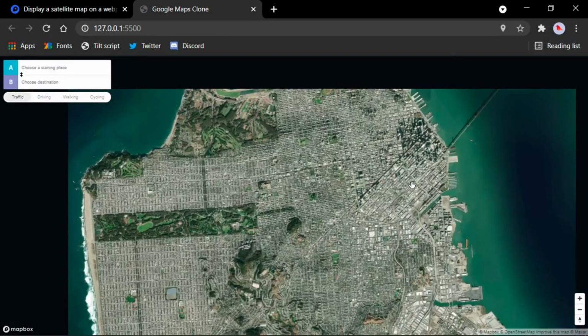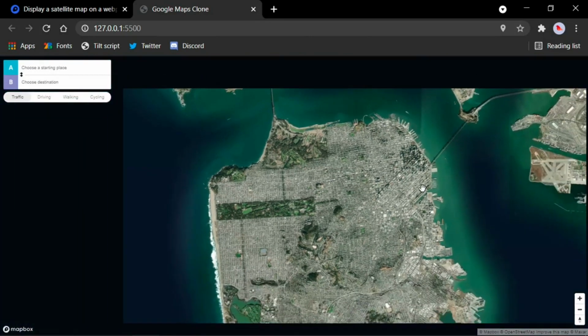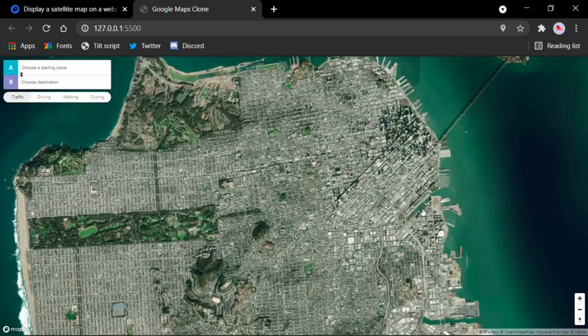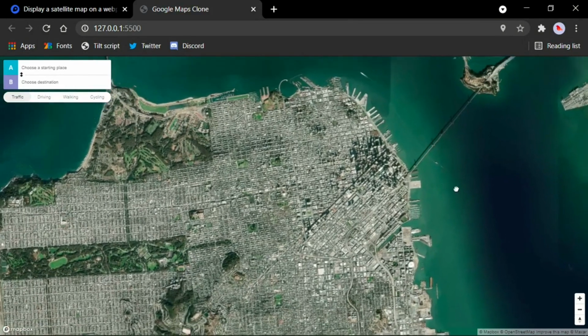This satellite view looks good enough, but unfortunately this satellite view doesn't have the ability to show names. You can keep it simple or make a satellite version of this map. It totally depends on you. So this is what we need to make a Google Maps clone.